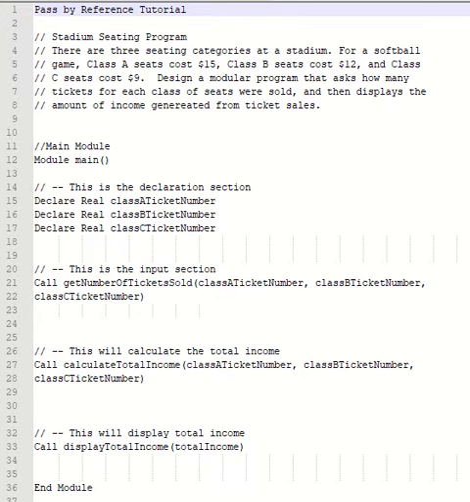The instruction says there are three seating categories at a stadium. For a softball game, Class A seats cost $15, Class B seats cost $12, and Class C seats cost $9. It asks to design a modular program that asks how many tickets for each class of seats were sold, and then display the amount of income generated from the ticket sales.